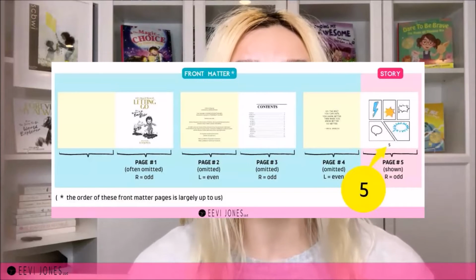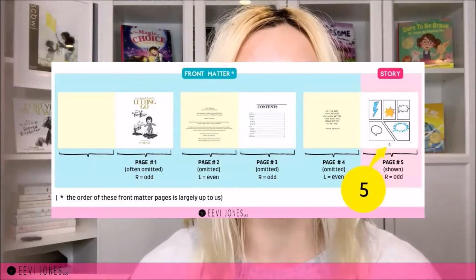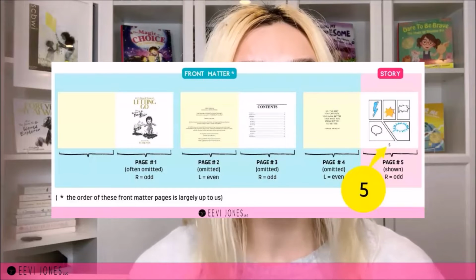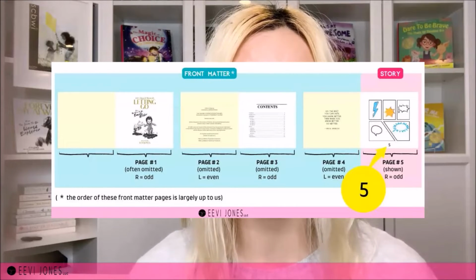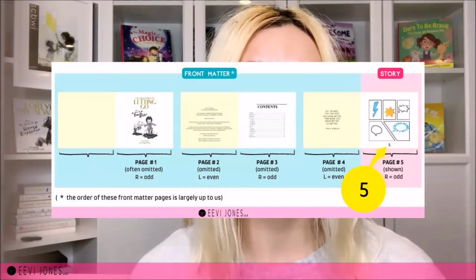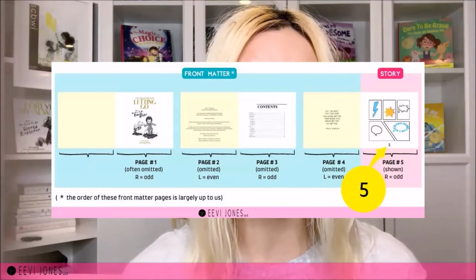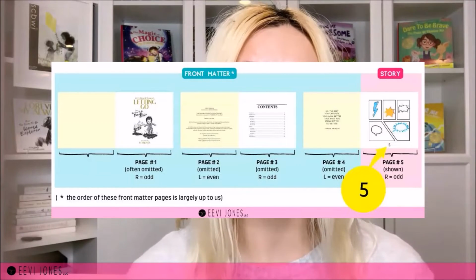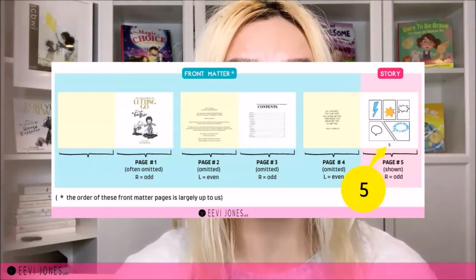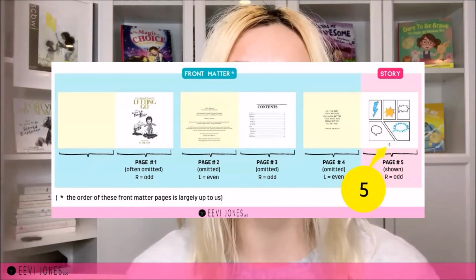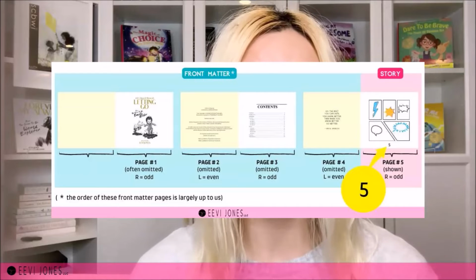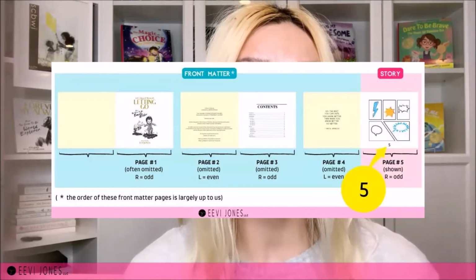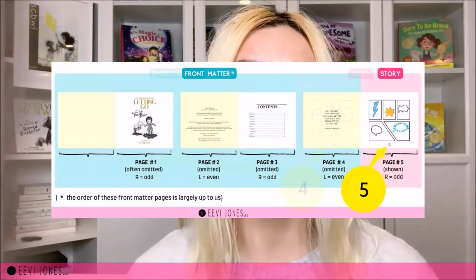And while there are other pages in between the title page and the first page of our actual story, they don't have a page number printed on them, even though they are being counted. So the first printed page number would be on page 5 because our title page is page 1. The copyright page in this example would be page 2. The table of contents page would be page 3. And the dedication page would be page 4.